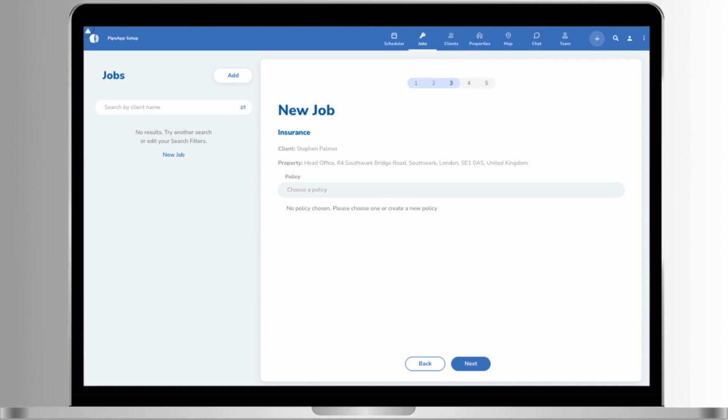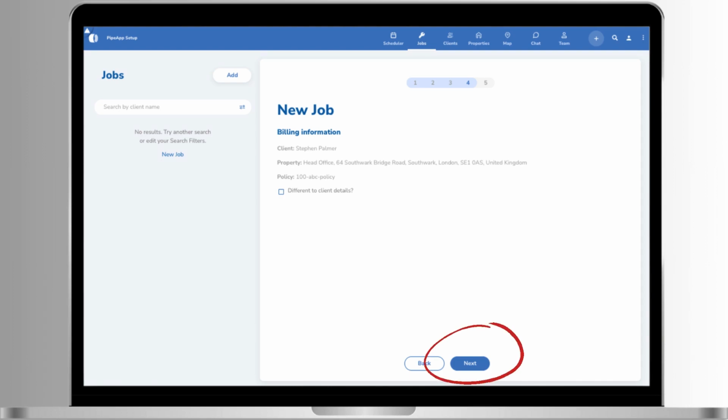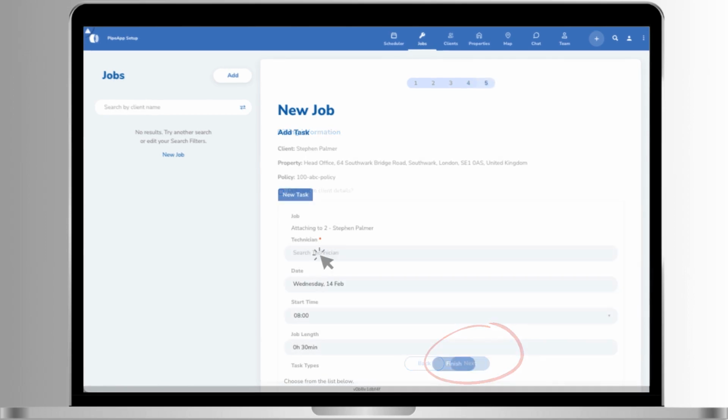Here we can link an insurance policy to a property. We will skip this step for now and cover the insurance in depth during a separate tutorial. By default, the client contact details are used as the billing details. We will cover how to change and add alternative billing details in a separate tutorial. Let's proceed to the next step.